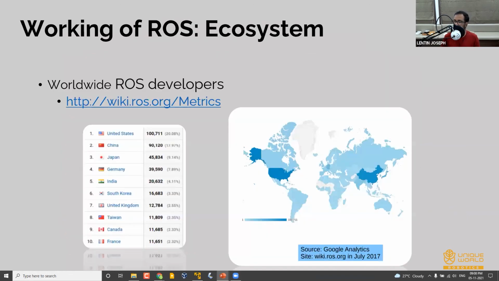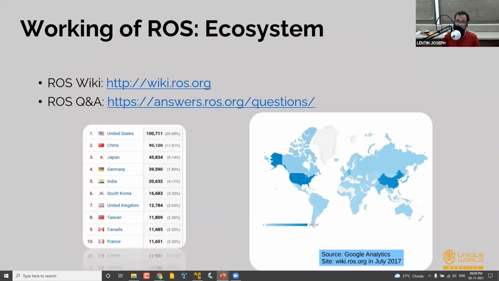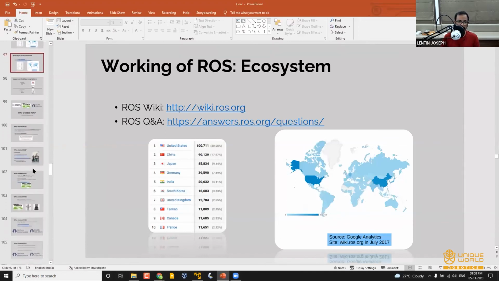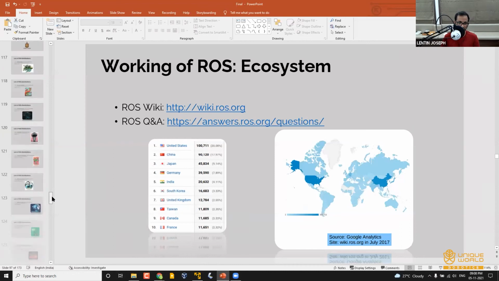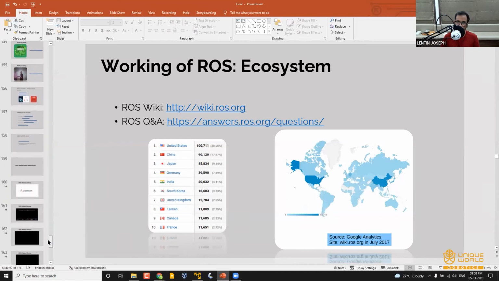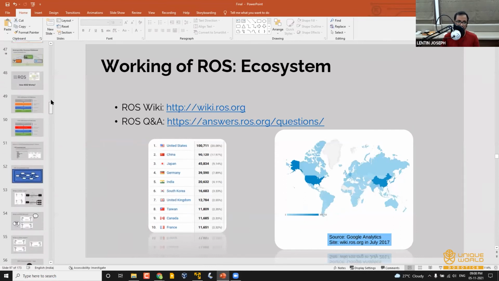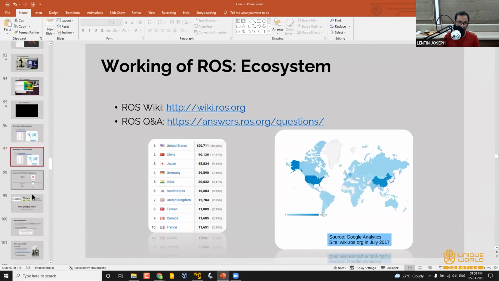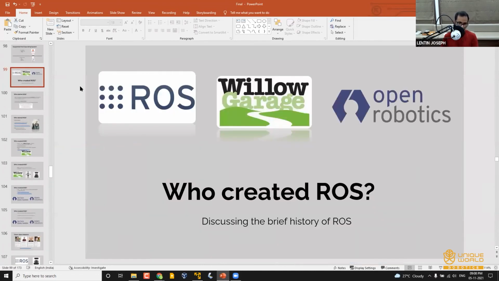Also, the ecosystem is, like I mentioned, there is a great community around ROS. Okay, so now I'm just quickly planning to wind up the session. Maybe I will take 10 more minutes. So it's basically who created ROS and a brief history of ROS. I will quickly go through it, and then I will finally say what the benefits of learning ROS are.